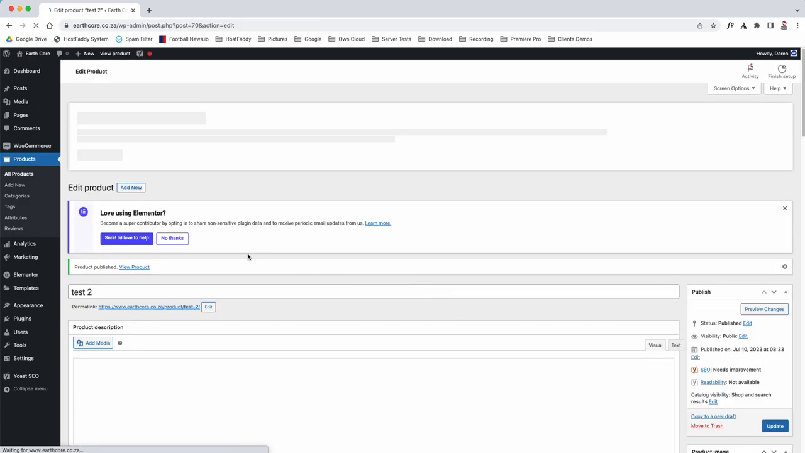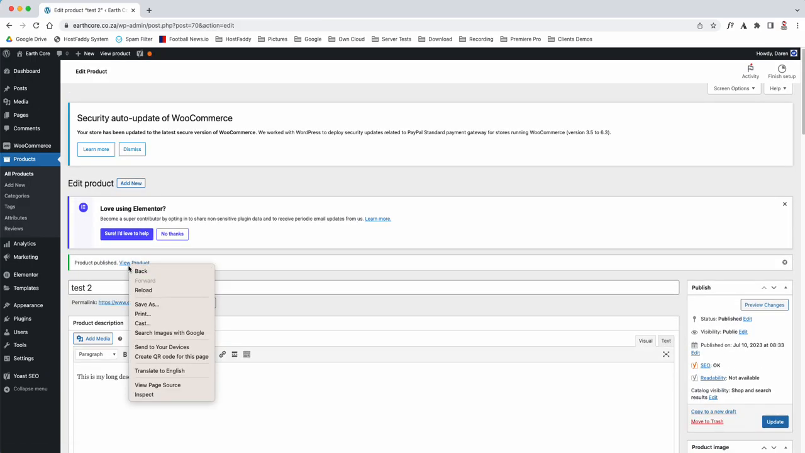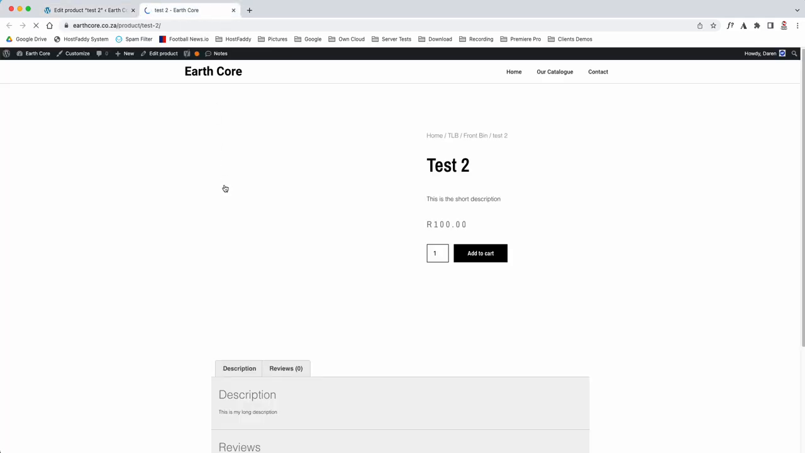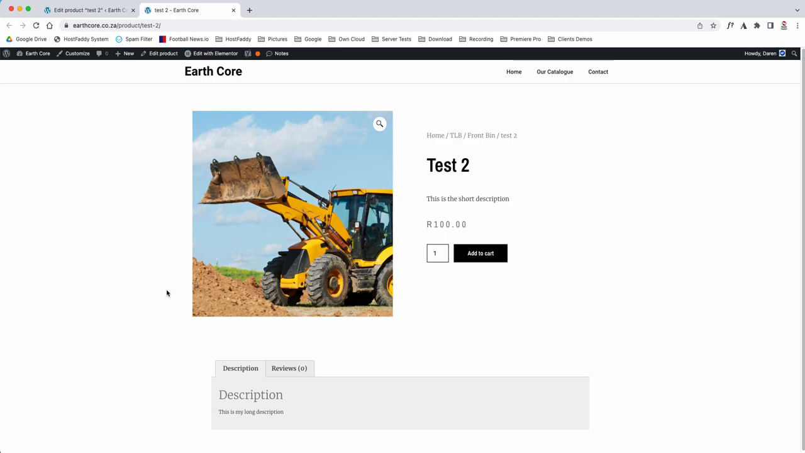And there we go. Now we can go view product. So we'll right click and open in a new tab. And that is the product that we've just uploaded. This is our short description. This is our long description. People can leave reviews on it.